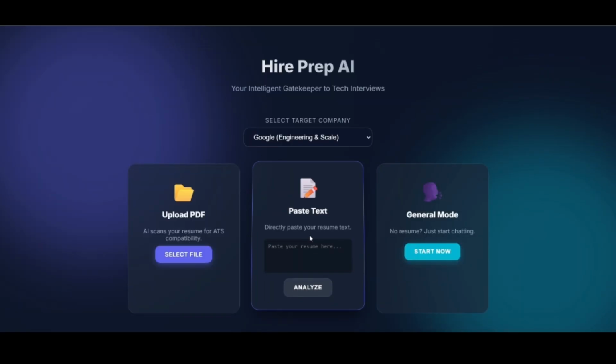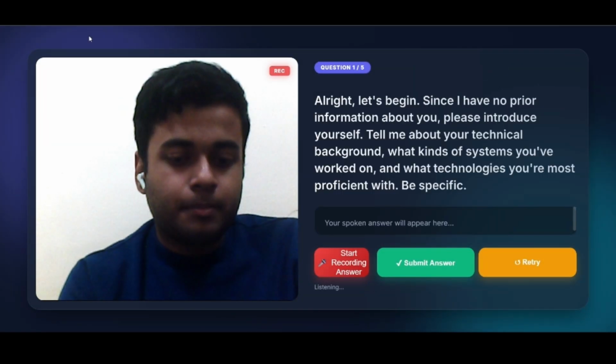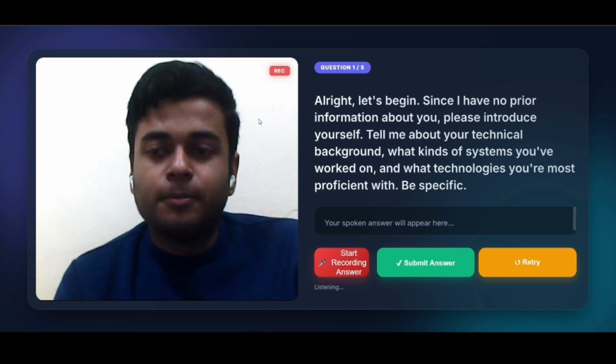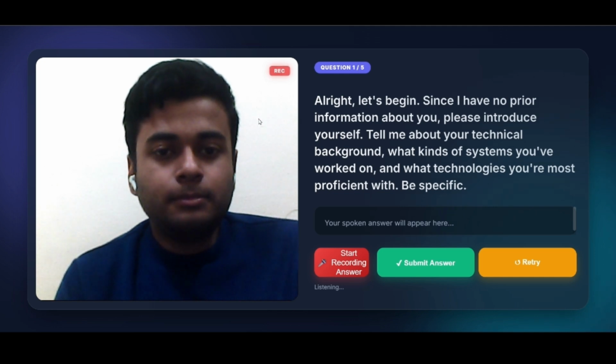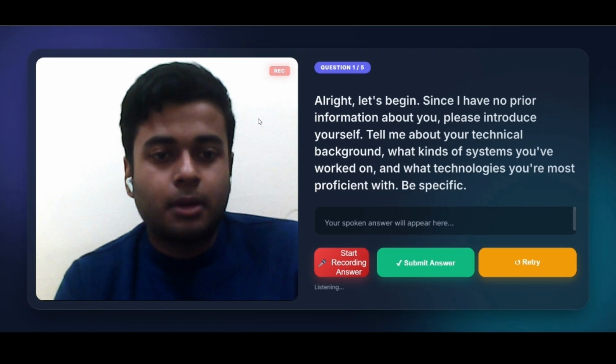There are other modes such as paste resume. You can just paste your resume here if you don't have it in PDF. And there's general mode where I have no resume, just start chatting and it begins. Since I have no prior information about you, please introduce yourself. Tell me about your technical background, what kinds of systems you've worked on, and what technologies you're most proficient with. Be specific.